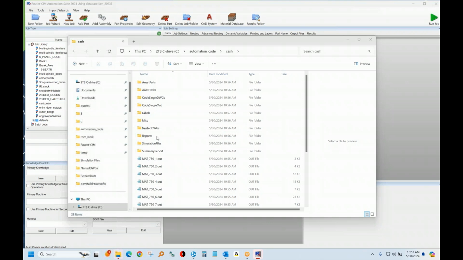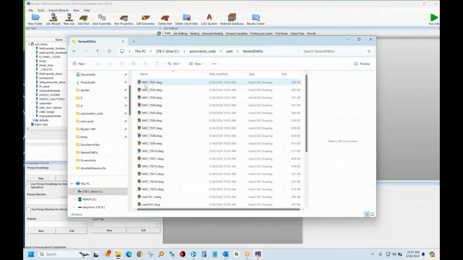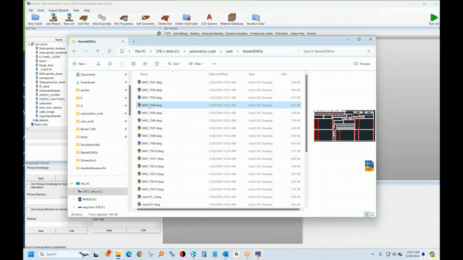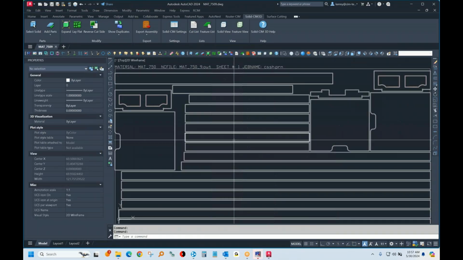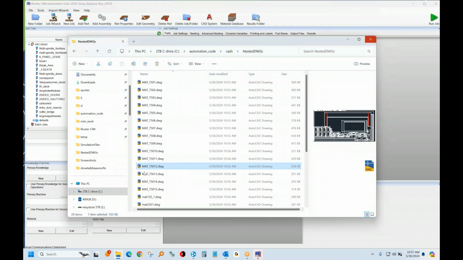This process finished, and I've got my individual nest drawings of each sheet. Now in this example, I did use a different type of nesting engine, but we get some great results here. You've got all your individual nests laid out with the parts and the toolpaths on them.